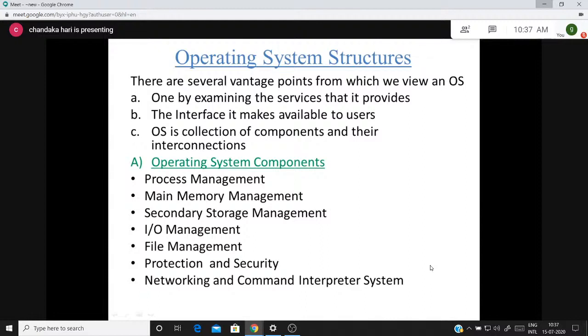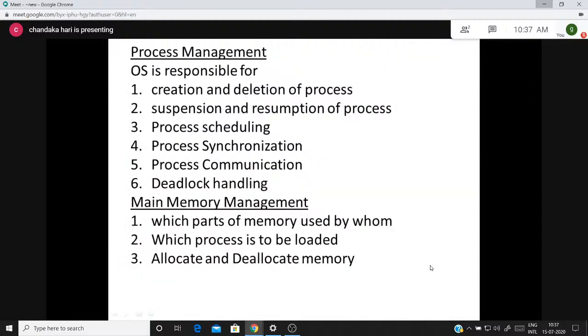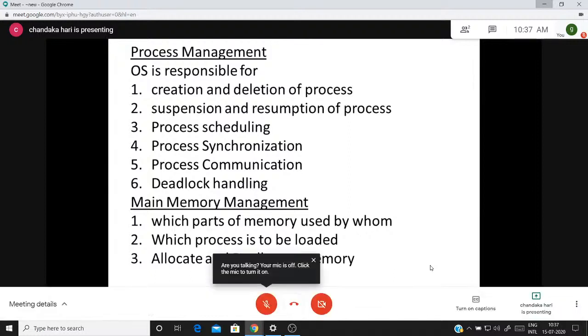So coming to the first topic of discussion: process management. What do you mean by process? Before going to a detailed discussion about the various responsibilities of the operating system in connection with process management, let you know what you mean by process. First, let us define what a program is. A program is a set of instructions which is written by the user in order to achieve a particular task. The program is stored on a secondary storage device.